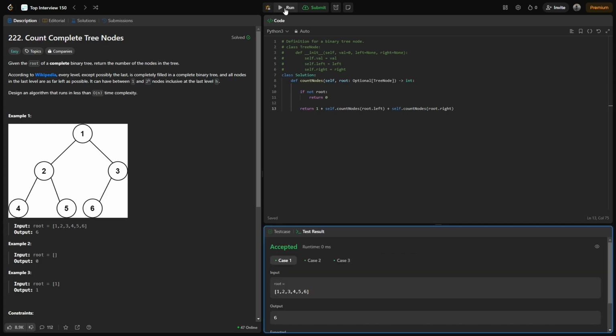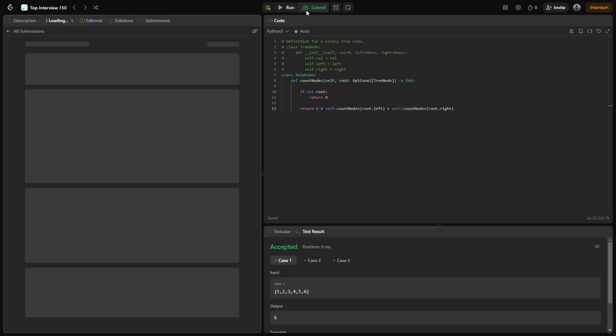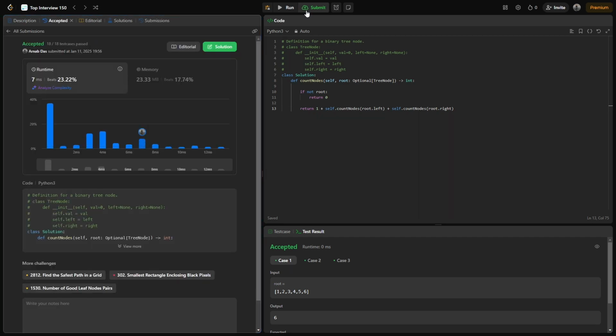So the public test cases got passed, and it is a big O of n solution, which is pretty efficient. Let me check for the other one. So yeah, it ran successfully.